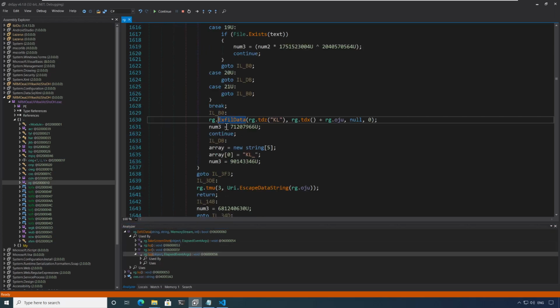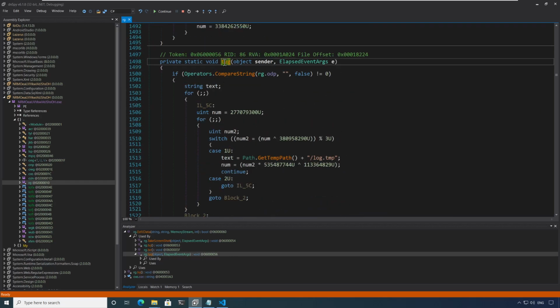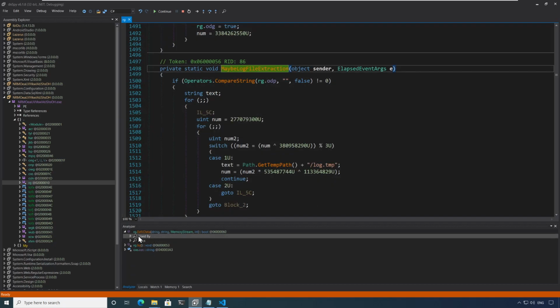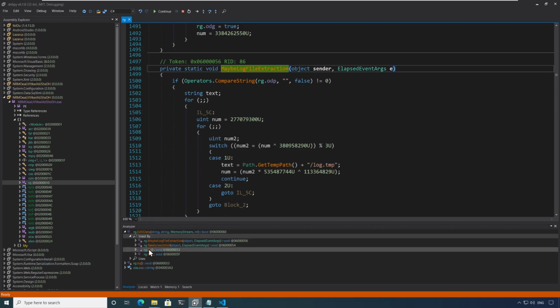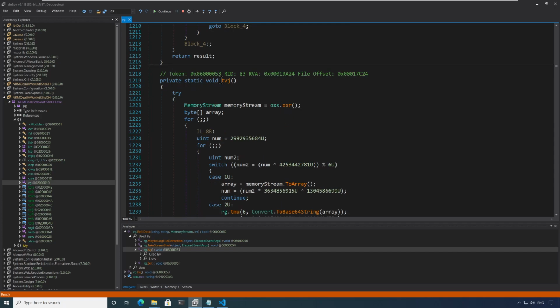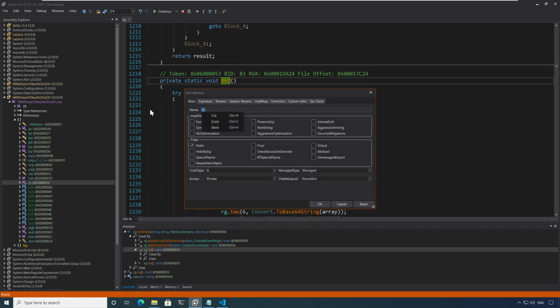So I can rename this function as well. Let me quickly rename this. Maybe log file extraction. Again, we saw that there was nothing substantial there. tvj was basically create and extract a zip file, create and extract data zip.